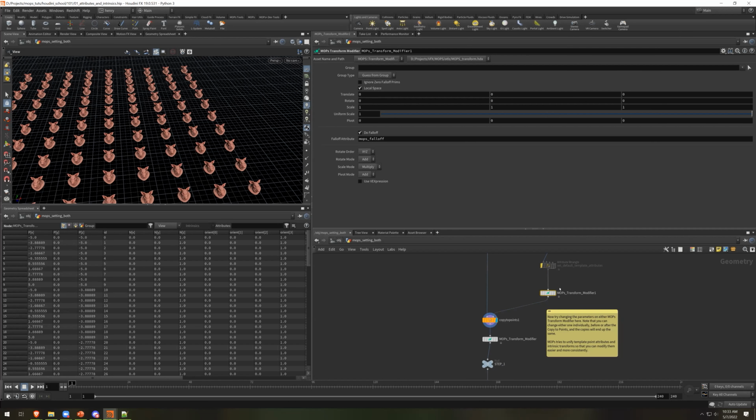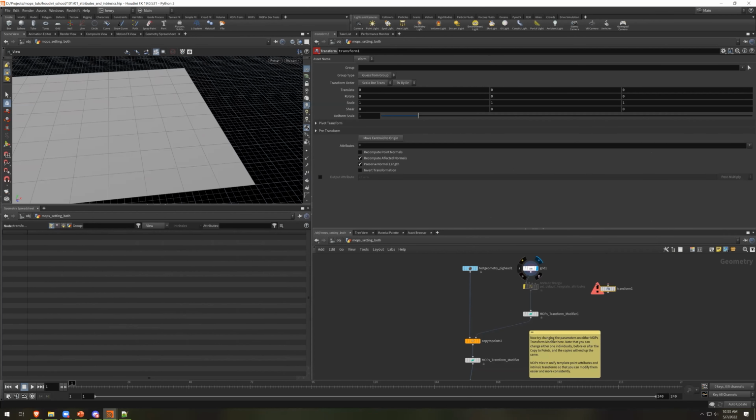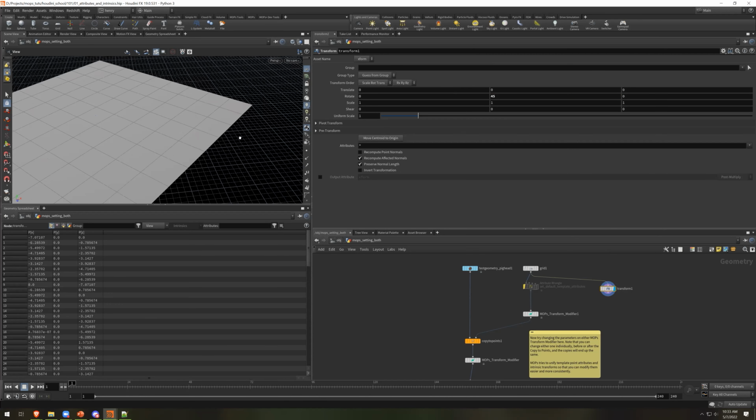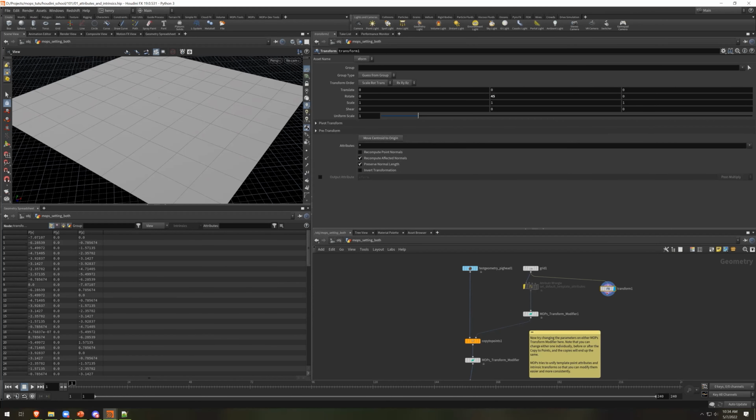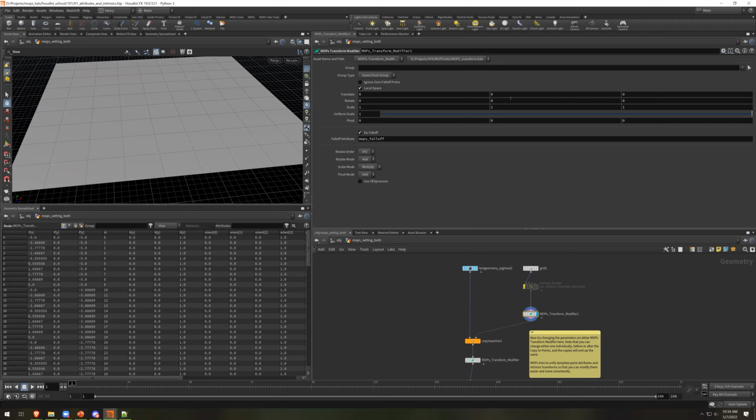MOPS transform here is very similar to the transform SOP, but instead of working on your entire geometry stream as a single object, it works on each one of those points independently. So for example, if I were to transform this grid, and this is obvious, and do, let's say, a 45 degree rotation along Y, the whole thing rotates 45 degrees. MOPS doesn't think that way, at least not by default. What it's going to do instead is nothing. At least when you look at the grid by itself, you're not going to see anything.